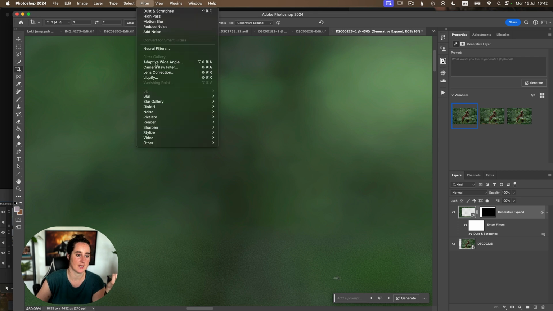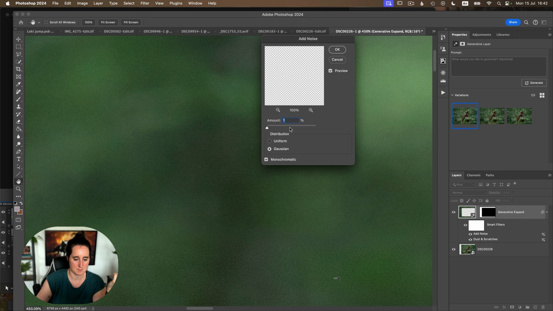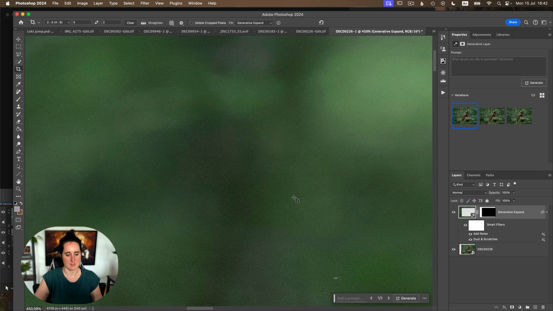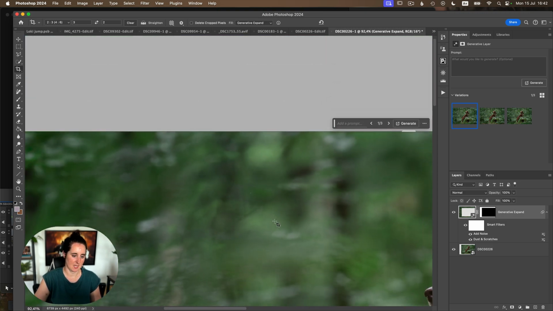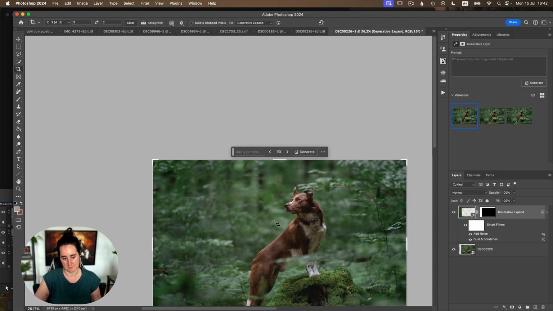So we're going to go filter again, noise, and then add noise. And again, you can play with the amount here, but I think for our purposes that looks pretty okay, and I'm going to hit OK. So you can see now it's pretty close. Nobody's going to be investigating it that closely.